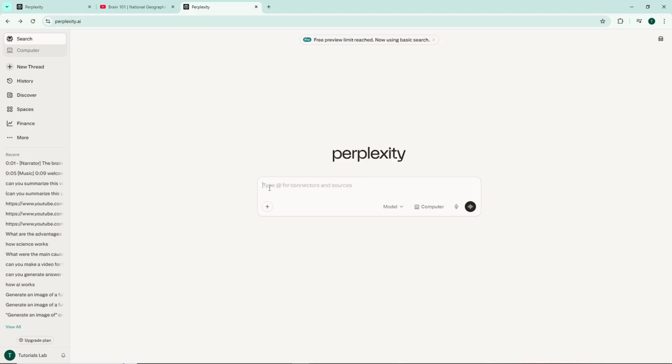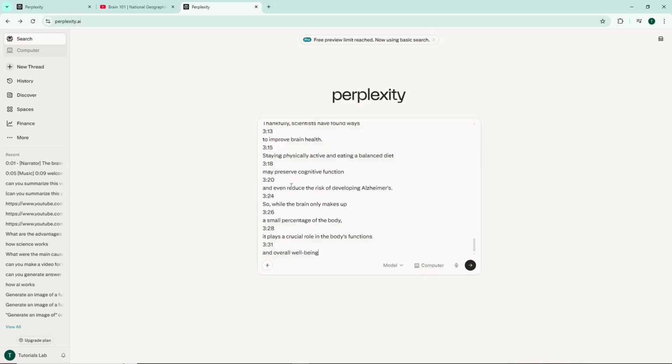In the text field at the center of the page, paste the entire transcript you just copied from YouTube. After pasting the transcript, type your question again, something like, "Can you summarize this YouTube video?" Once you've done that, press Enter or click the Submit button to proceed.